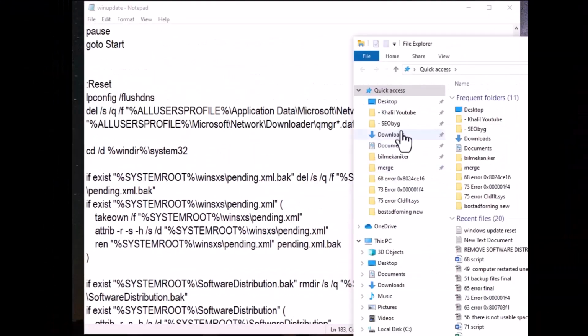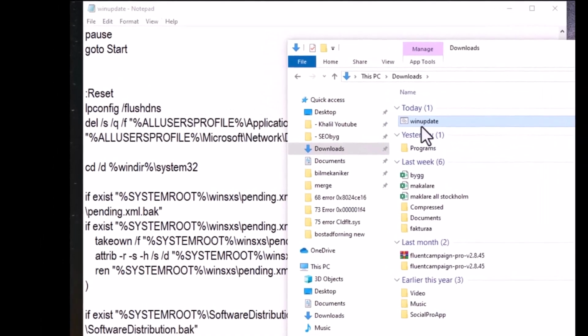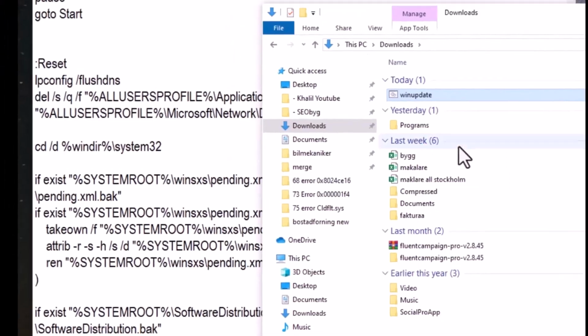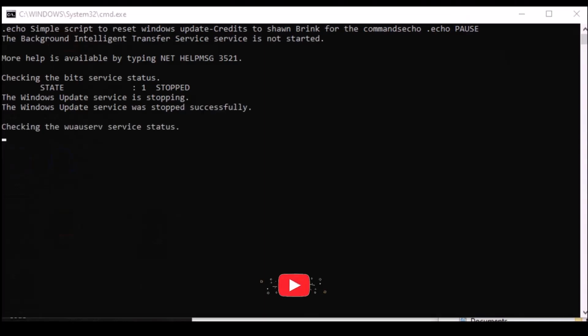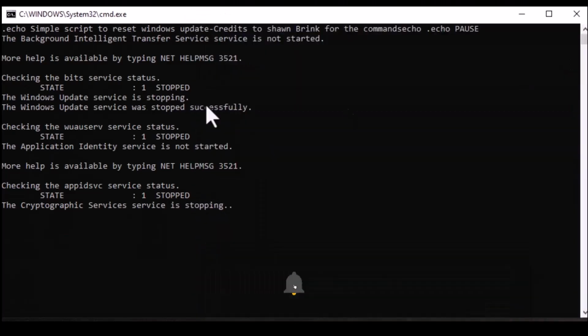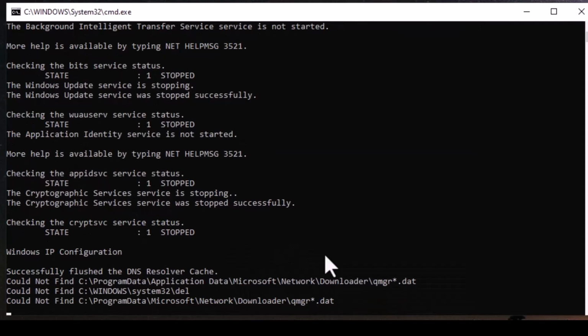Navigate to where you saved the file. Right-click it and choose Run as Administrator. The file will run automatically, which may take some time. This may take some time to finish, and the tool will restart your PC to finish installing updates.